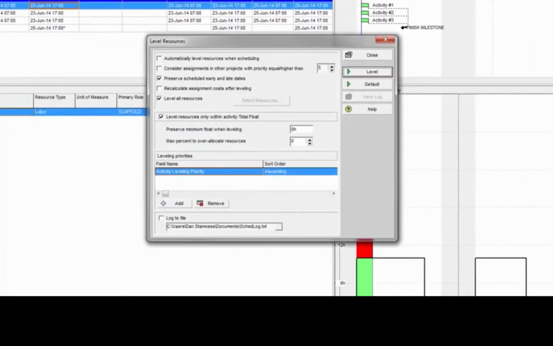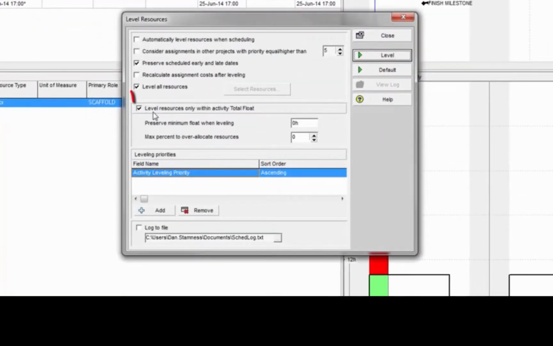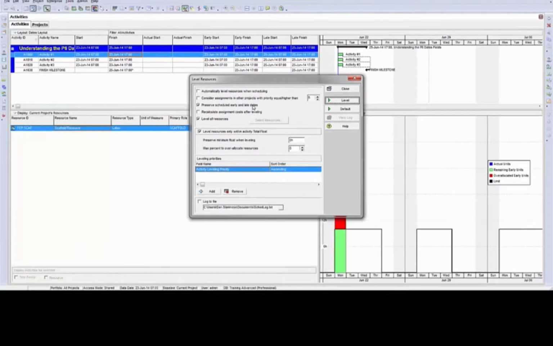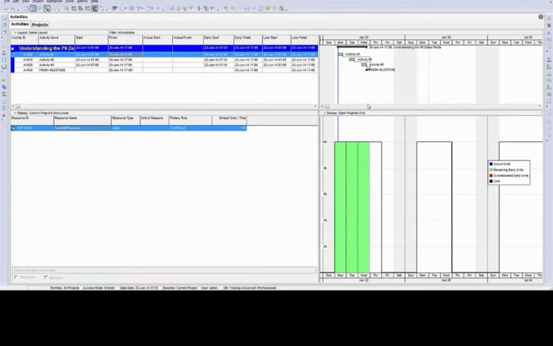So I come up and hit the level button. I am leveling resources only within the total float, and I'm telling the leveler to preserve the scheduled early and late dates. This means that when I do level, my early and late dates are going to stay as the scheduled dates. The level dates will be reflected in the start and finish date fields. So let's go ahead and level. You can see all 3 activities have now leveled out. My resource over allocation has been cleared up.